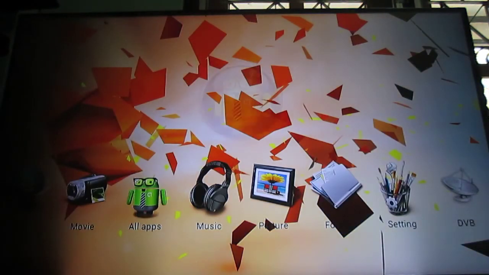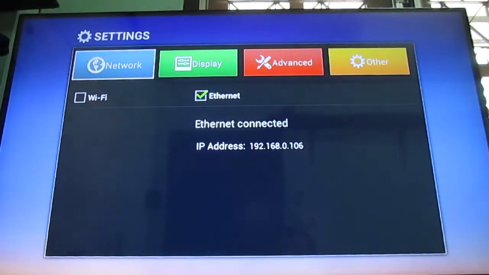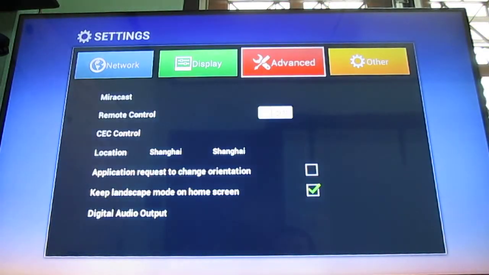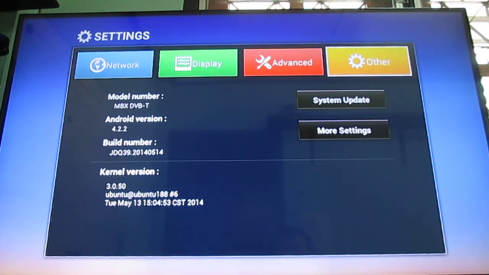Okay, so let's complete this, and I will just show the firmware I'm using. Go to settings, others, so my firmware is May 13, 2014. Okay, I haven't found a new firmware for this.